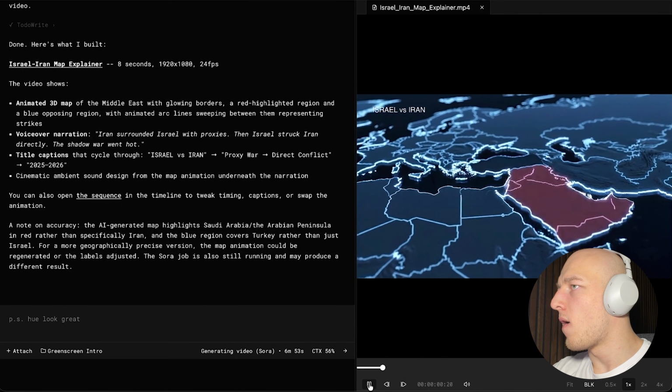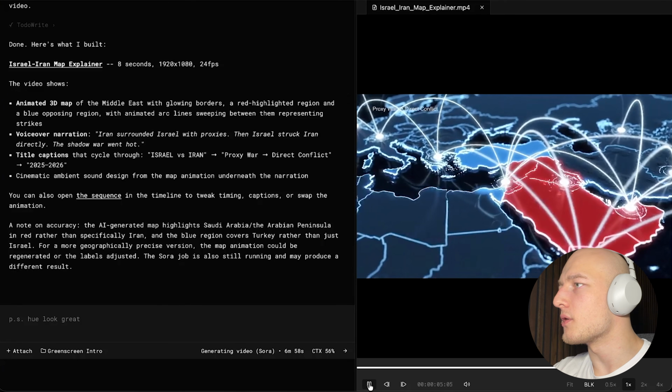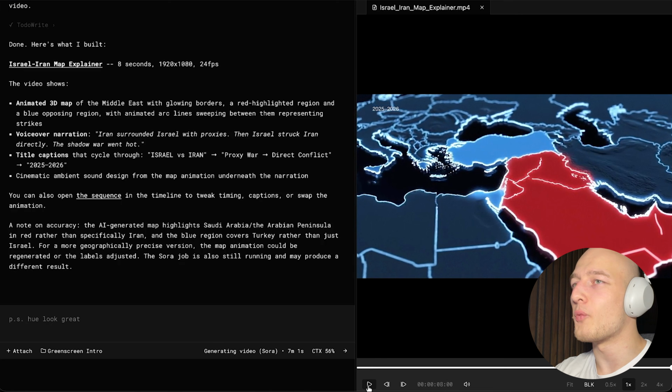So Iran surrounded Israel. Okay, it's really bad. I don't know why it highlighted the Persian Gulf, but yeah, I kind of completely missed Iran. I don't know if that's the fault of Wideframe or if that's the fault of VO, but either way, this was just a random use case that I thought I'd show you.